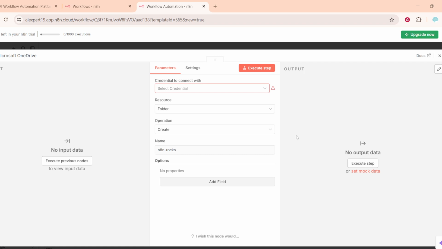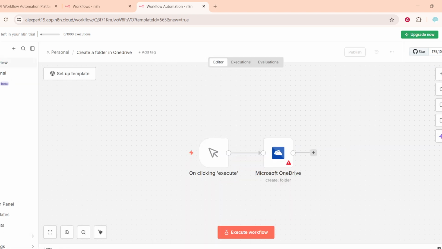Next, select OAuth2 API as the authentication method. OAuth2 is the standard, secure way to connect to Microsoft services. It means you won't paste any passwords into n8n. Instead, you'll approve access directly with Microsoft, and n8n will store a token for you. This flow is designed to be both secure and simple.